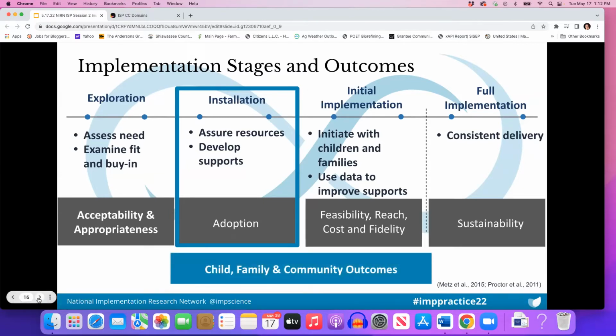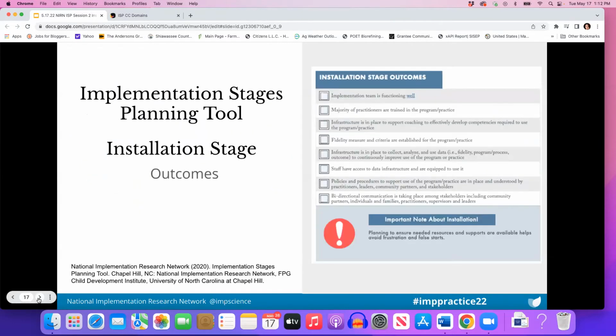So what does that installation really look like? What are we hoping to get out of installation? What we're hoping to really get out of that installation process is that we have a strong team. You guys have been in multiple teams, I'm sure, but we really want to take the time to make sure that our team is functioning well and that we know how to collaborate and we know how to make difficult decisions together.